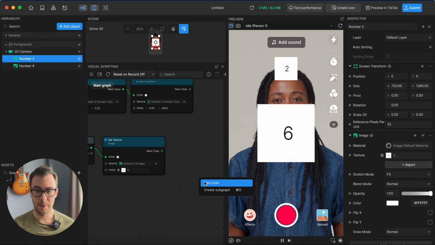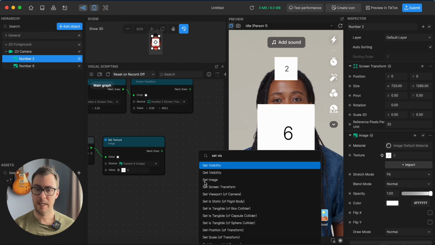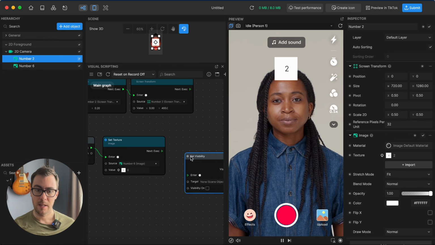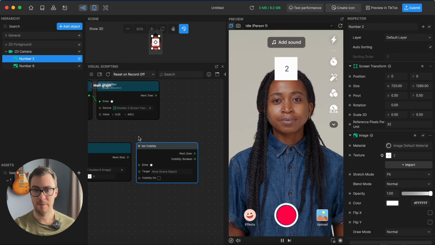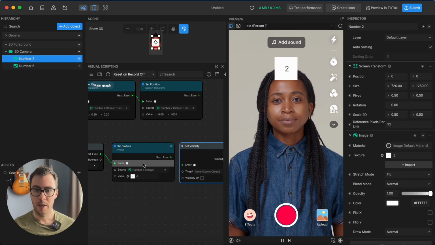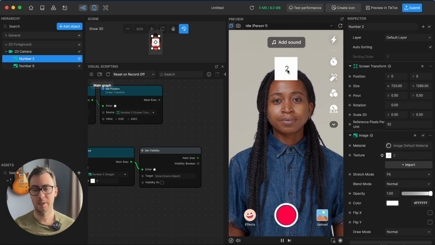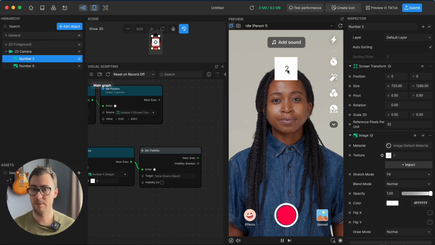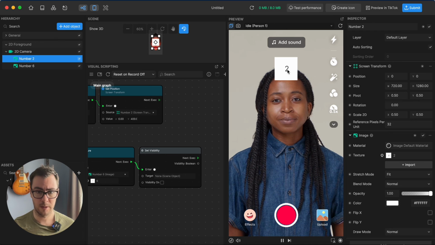So again, I come into my nodes and I know that there is a visibility node. So there's a set visibility, which means I can turn something on and off, right? Which means I can make it visible or invisible. So once I click number 2, I set the image down here to be number 6. I want then this number 2 to disappear. That's just a piece of functionality that I've decided I wanted, and I don't want anybody to be able to click the button once it's already clicked.